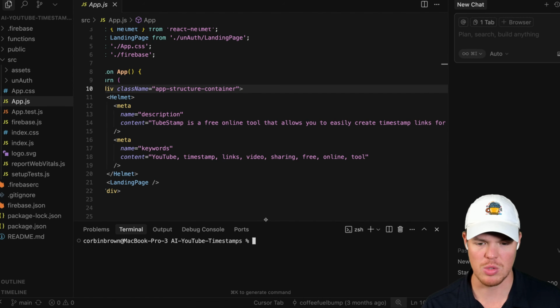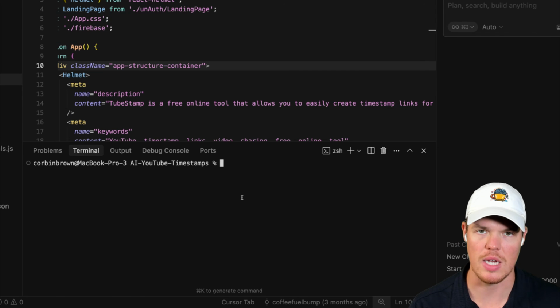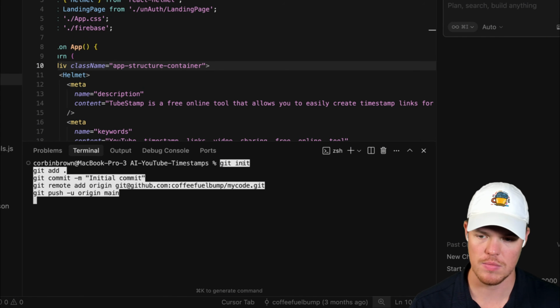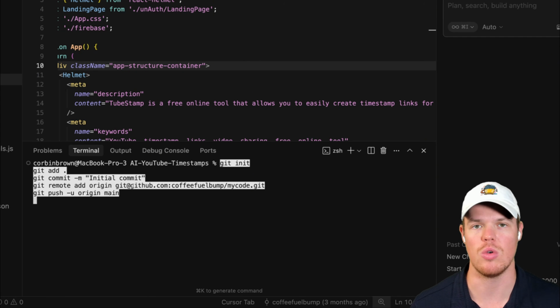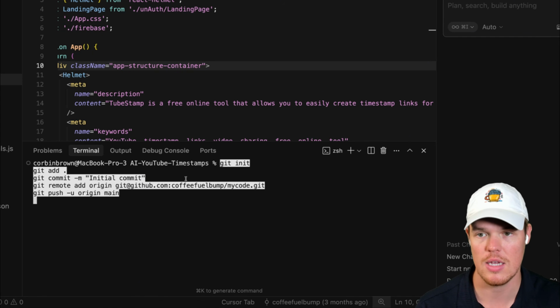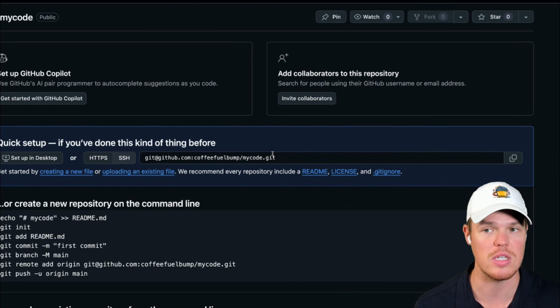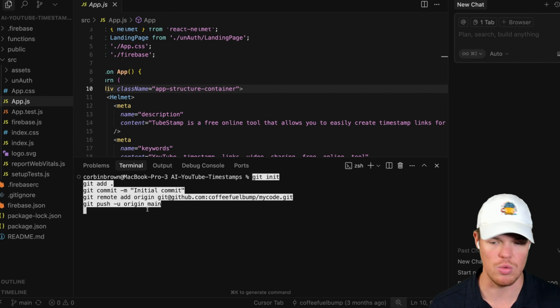We're going over to terminal. Once we're in terminal, notice how we're in the actual folder, AI YouTube timestamp. Nice. And we're going to go in and get these lines. Obviously, grab these lines from an AI model. It's going to be git init, git add, git commit -m "initial commit", very first commit. You'll see what that means. Git remote add origin. So now we're identifying within the folder itself where we want to always push these commits from locally to the cloud. And the origin is that coffee fuel bump my code git, which we created here. The reason it's called my code, if you remember, is because we named the repository my code. And then git push -u origin main.